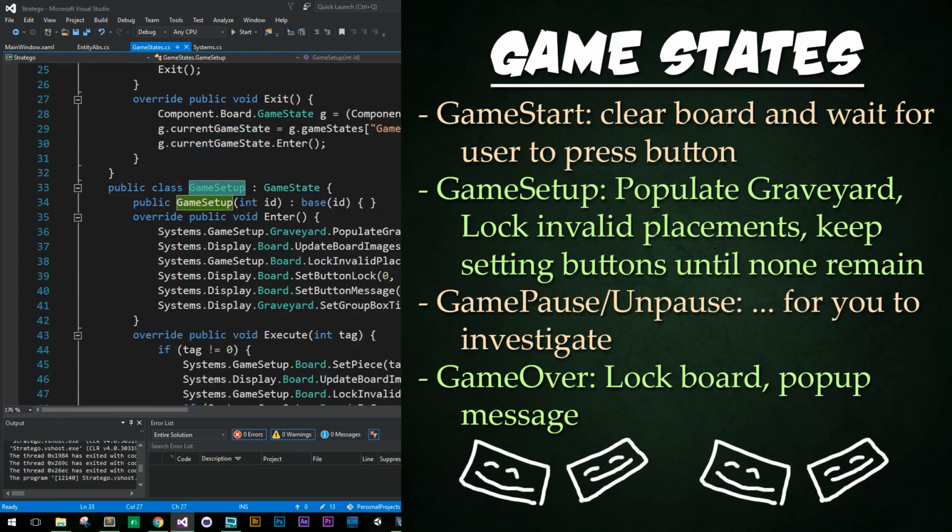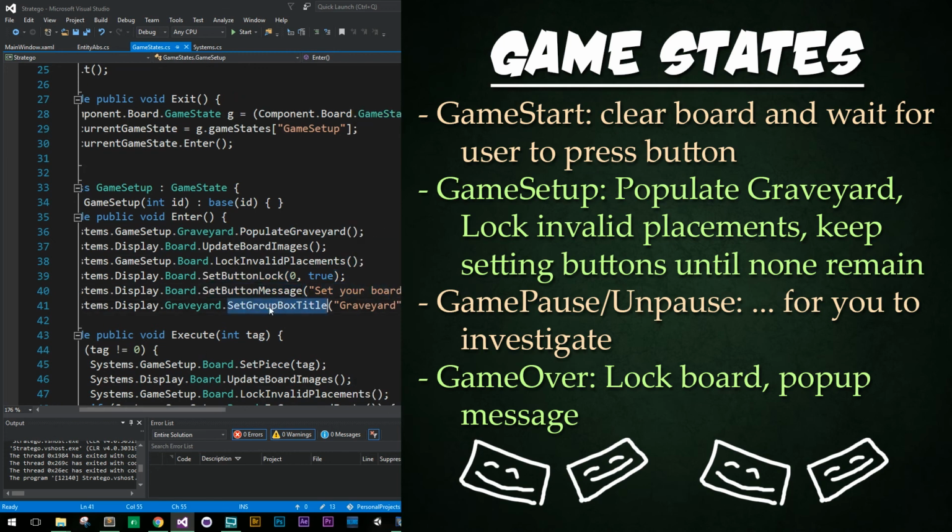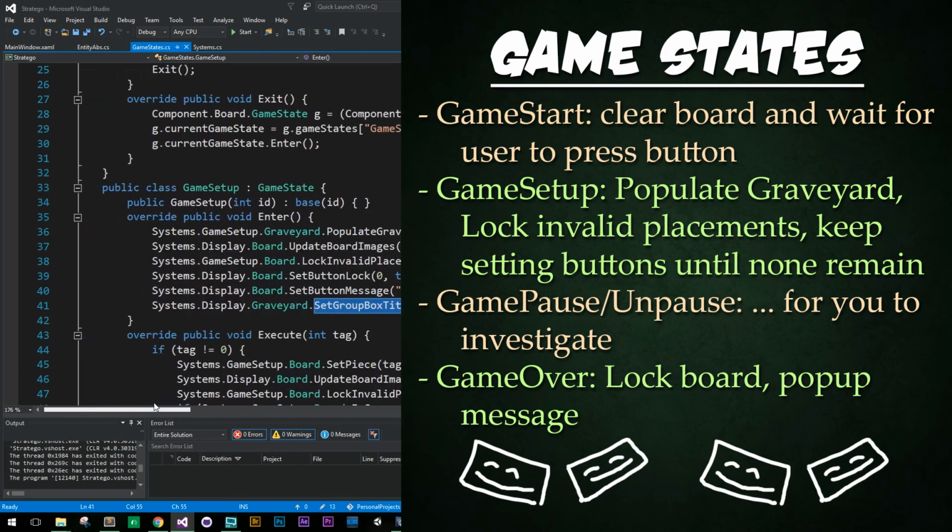So now let's look at the game setup, on the enter function. Systems, game setup, so we're actually going to the game setup phase, and we're going to be setting up the graveyard, and we're just going to populate the graveyard with all of the pieces that the person's going to have to place. Okay, so then after that, we're going to display the board, and we're just going to update all the images. So we're just going to clear the board, and then we're going to go to game setup, and lock invalid placements. So we're just going to make sure that the player can only place pieces where he's supposed to. Then the display board button lock, then we're going to lock the bottom button. Set the game board message to set your board, and then set the group box title from graveyard to your pieces. All right, and that's all we do.